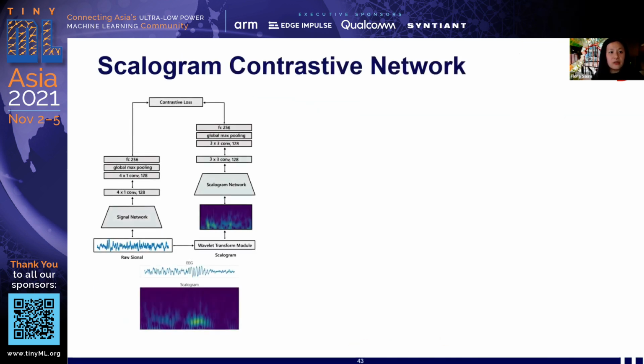First, we introduce what we call Scalogram contrastive network. Basically, we extract the wavelet representation into what we call the Scalogram network from the same signal, and the other signal goes to the signal network. So, within the same channel, we then compare the two. We perform contrastive loss on one that is raw and the other one that has been treated with wavelet transformation into a Scalogram network.